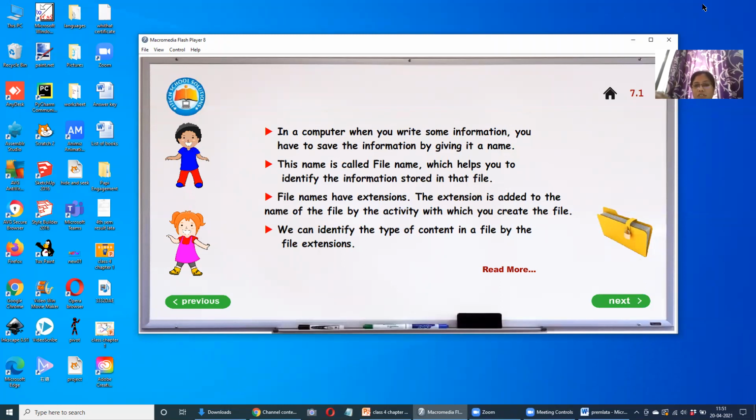Yes. Also children, file names have an extension. Extension means it is exactly like how we have our surname, right? We all have one surname, right? What is your surname?